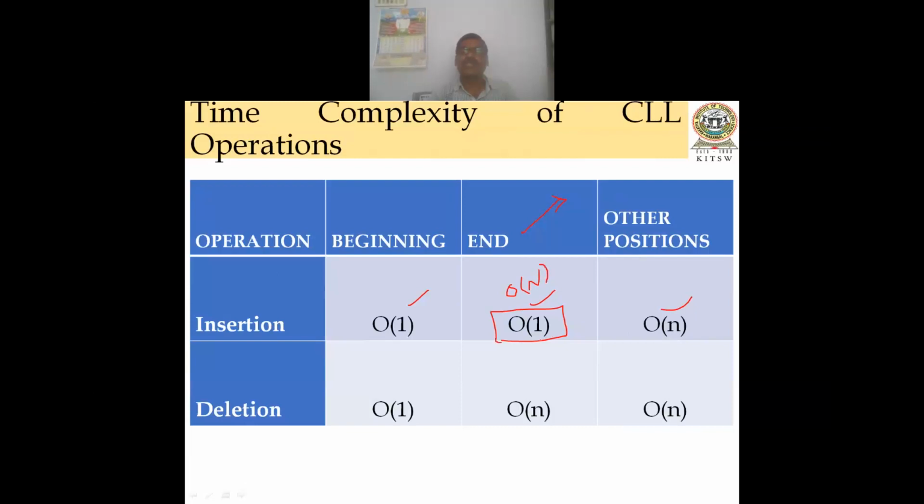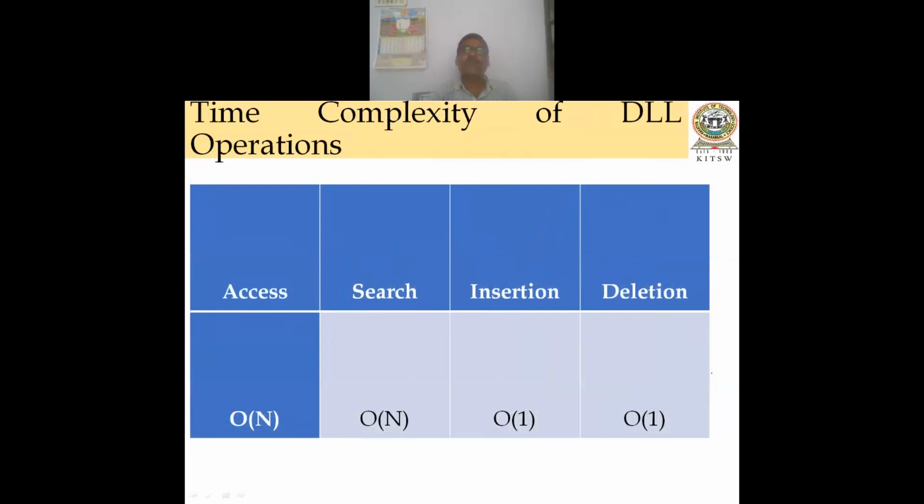But in a circular linked list, because the last node has the pointer to the first node, we can do it in constant time. Deletion at the beginning is also order of one, but at the end it takes linear time complexity, that is big O of n.